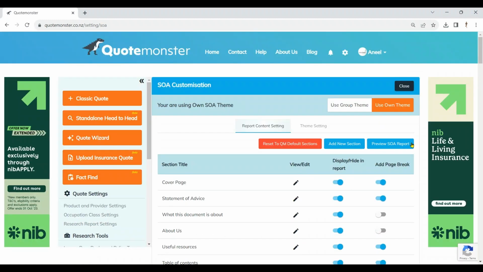Now another important feature is you are able to preview the SOA. So I highly recommend that once you've made these changes, you preview the SOA report so you know exactly what it's going to look like before you start using it in front of clients.